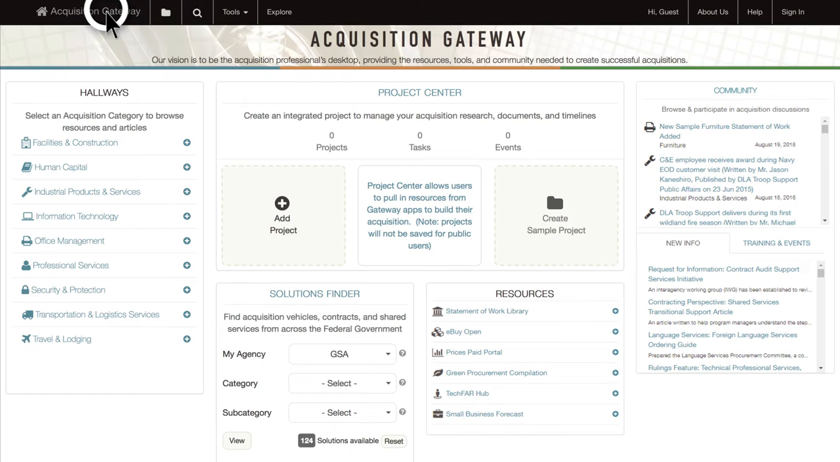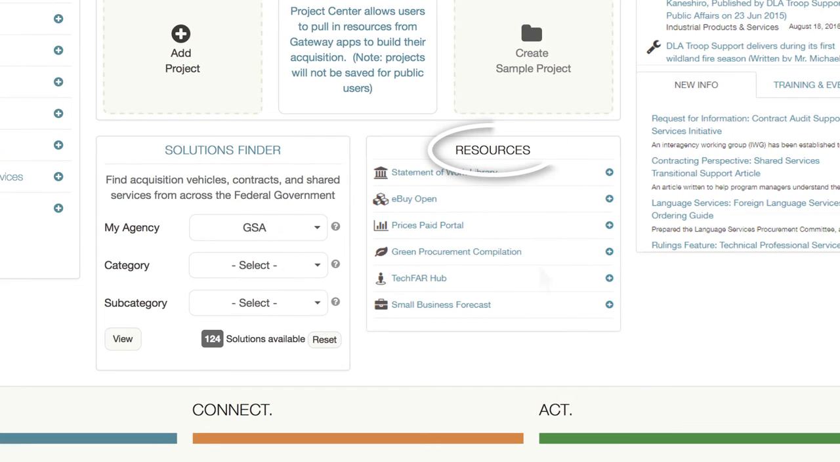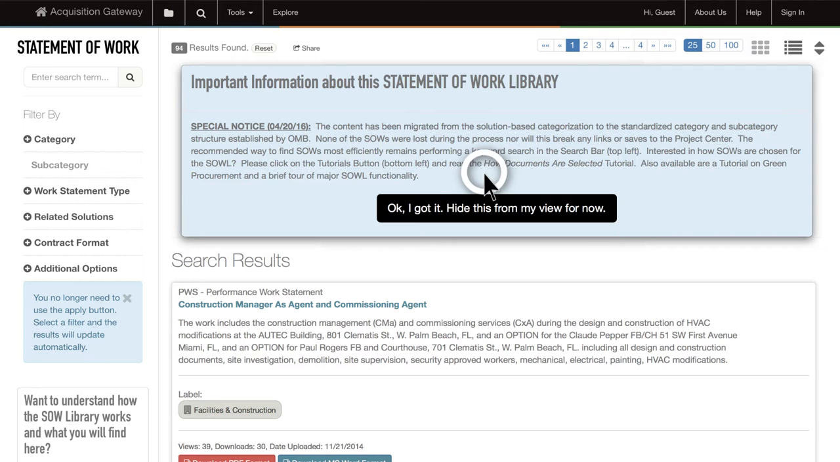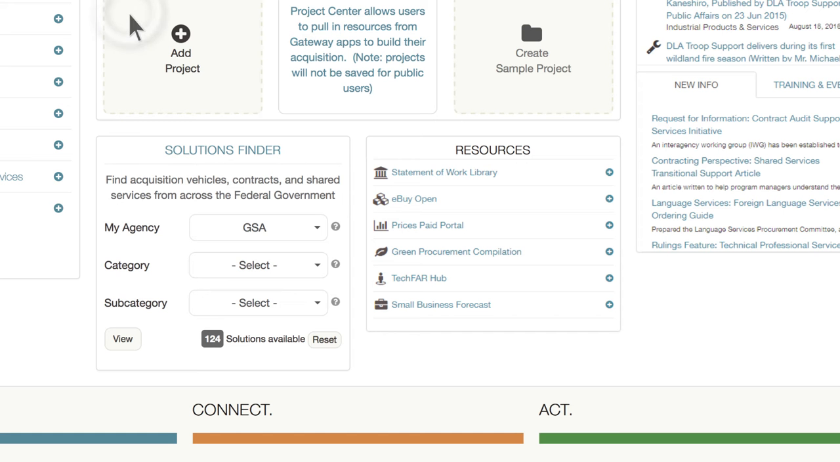Below the Project Center, you have links to resources, such as the Statement of Work Library. This is a library of work statements that have been selected based on a general set of high-level objective criteria. You can search, filter, and save SOWs to the Project Center or download them for reference.